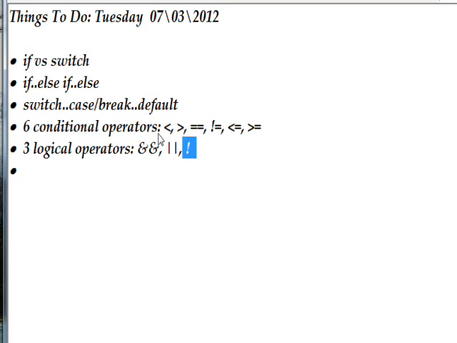And even though I said there were 6 conditional operators, we only used one, the less than. I think it's sort of obvious how the others work. You know, if you want to compare if the first one is greater than the second one, you use the greater than sign. And if you want to compare if the first one is either greater than or equal to the second one, you'd use the greater than or equal sign, and so on. So I didn't really dwell on it. I just ended up using the less than.